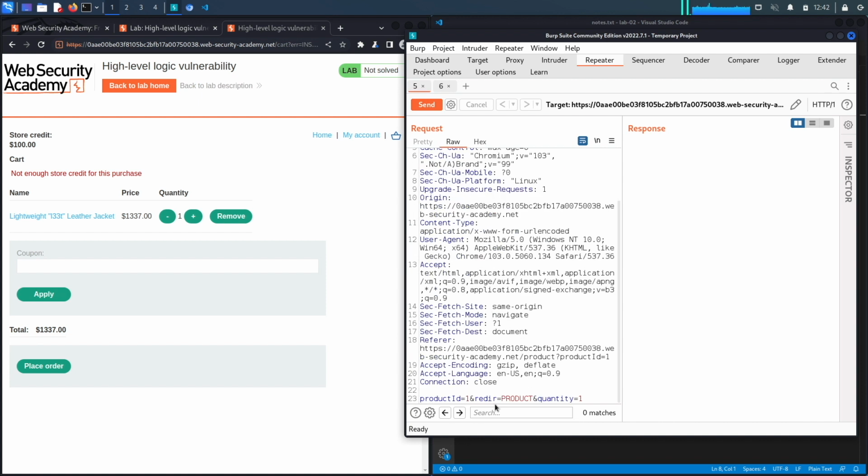Now, if we go down over here, you could see you've got the product ID, you've got the redirect or REDIR, and then you've got the quantity of the item.